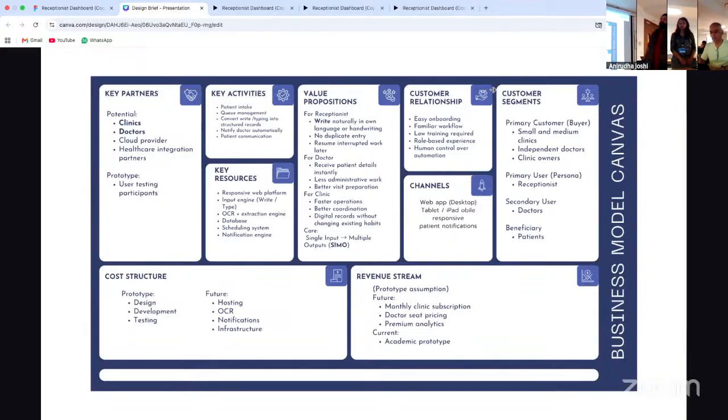And this is our business model canvas. So who will be our key partners? Mainly it will be the clinics and doctors. Key activities are patient intake, queue management, and patient communication, which happens automatically for doctors. In the value proposition, the receptionist naturally makes the entry in handwriting. Okay, so this is our business model.